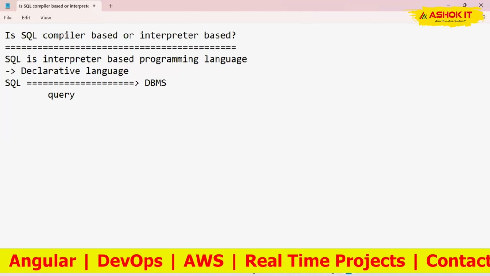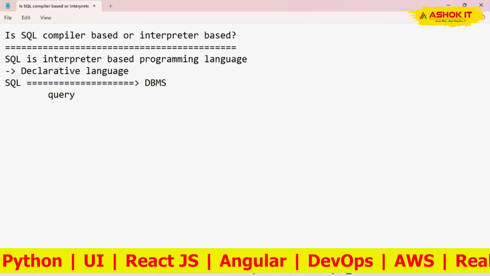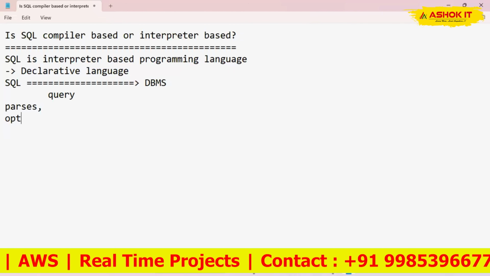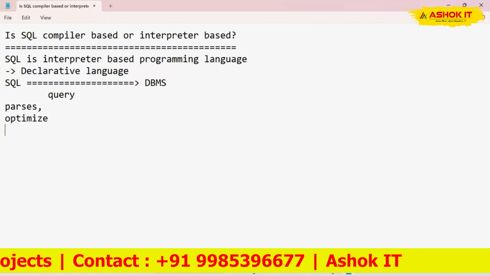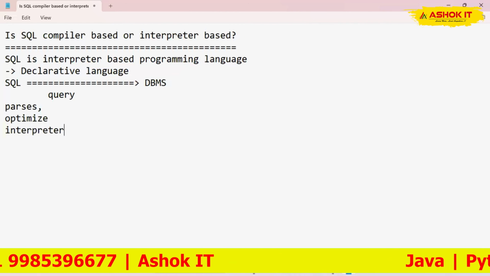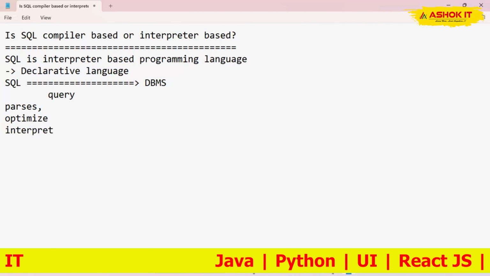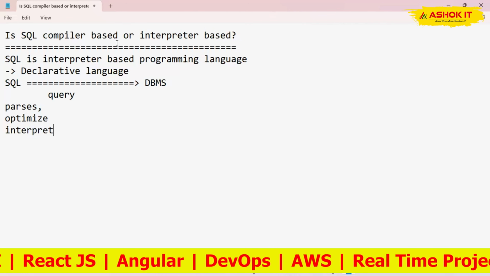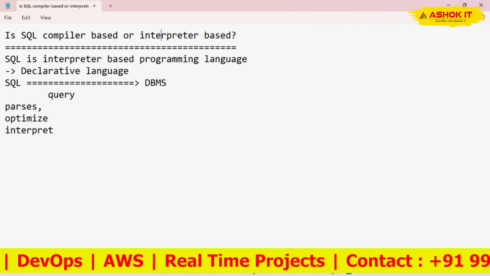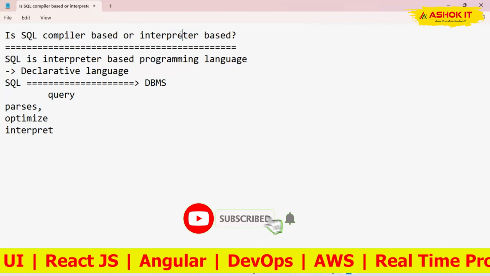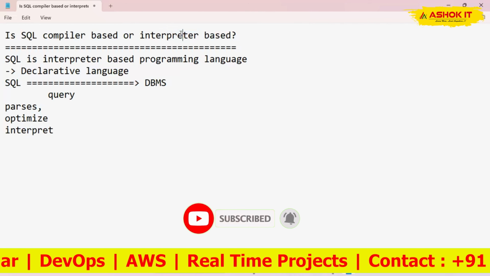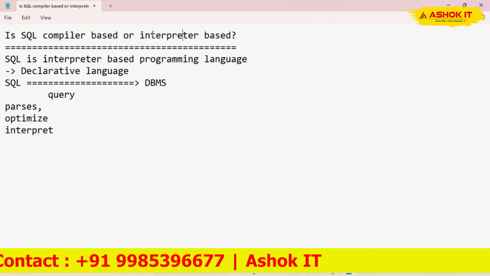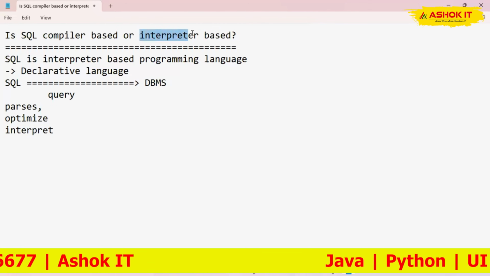That means after processing the SQL query dynamically, the corresponding statement can be executed directly in the DBMS. When an SQL query is executed, the query processor within the DBMS parses the statement, optimizes the statement, and interprets the statement. These are the 3 steps the query processor performs in the DBMS. So this is the way we can say SQL is purely interpreter based. Moreover, SQL can only send one query at a time. That is the reason we can also say SQL is an interpreter based language.